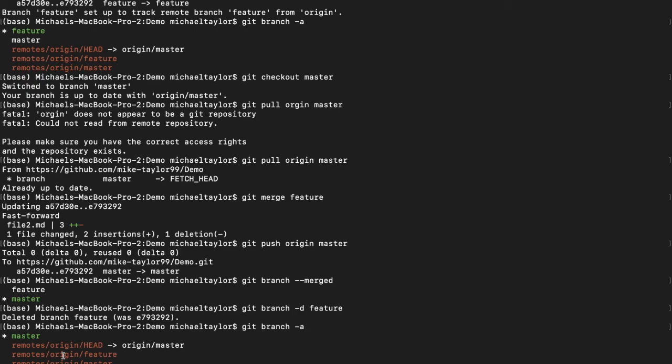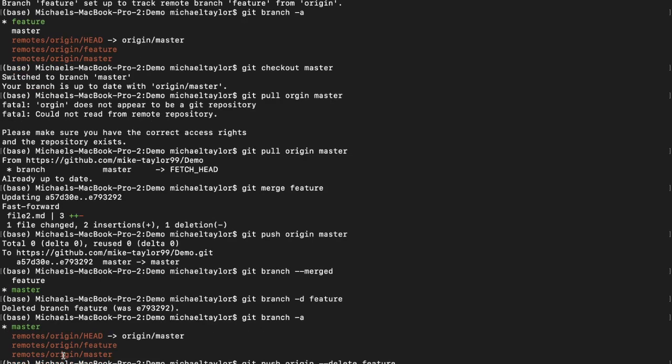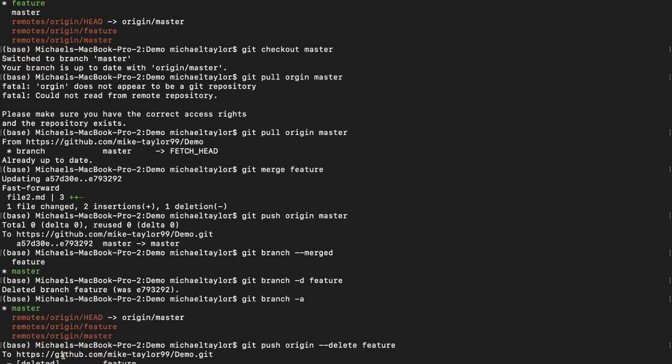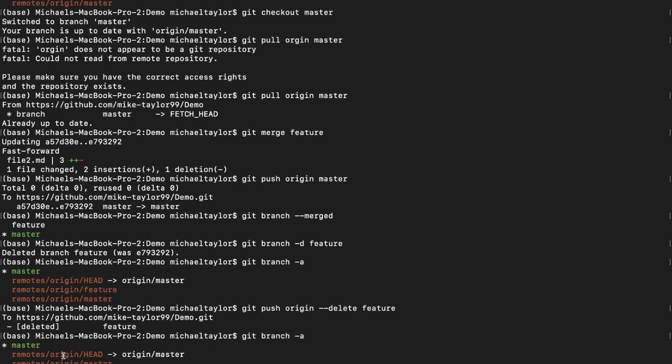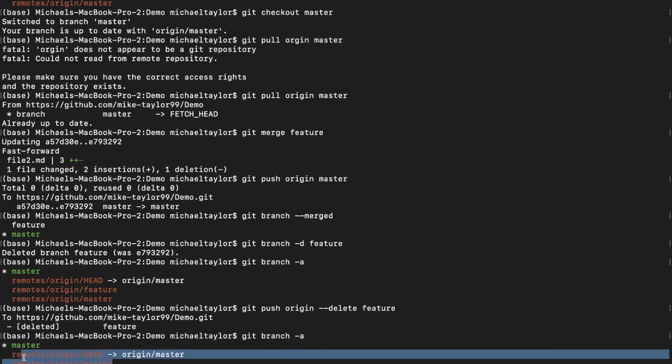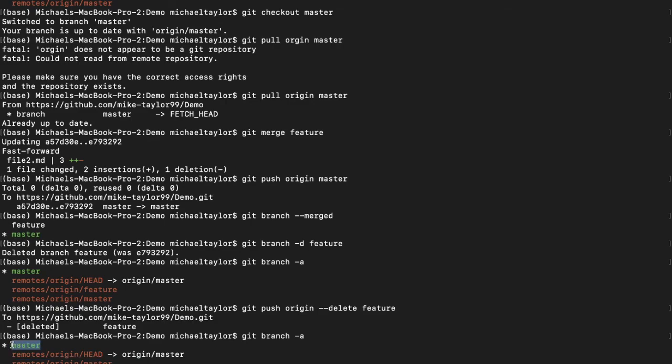So now, if we wanted to delete that feature branch off the remote repository, what we have to run is git push origin --delete. We have to type in that name of the branch, so feature. So now if we run git branch -a again, you'll see that the only ones that exist now are the remote master and our local master.